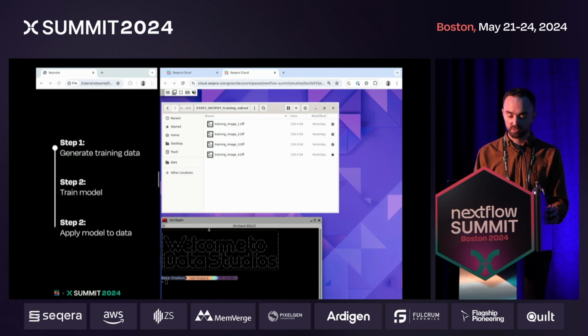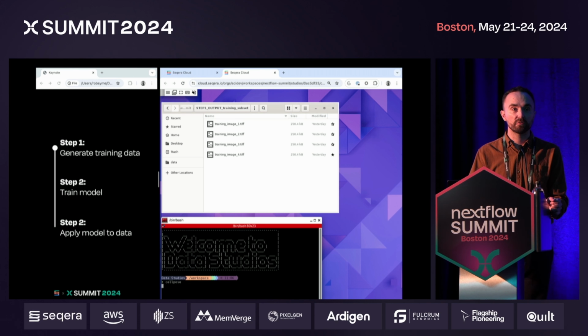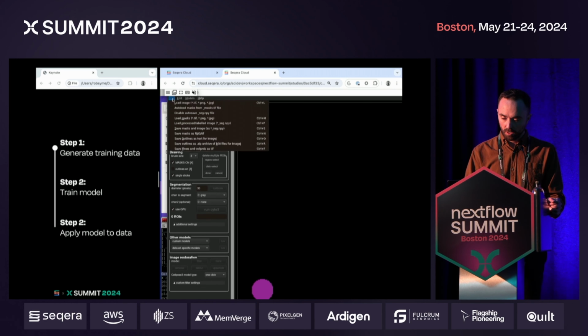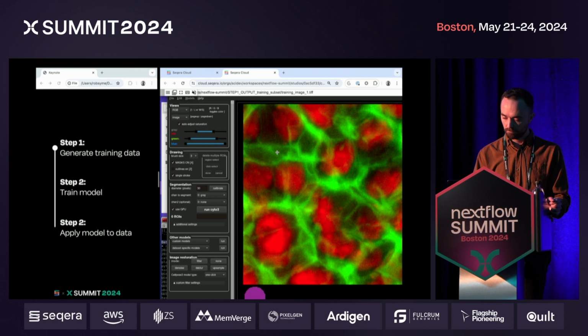I can open up these images. I could view them with the image viewer, but actually let's just load up CellPose, which is what I'm going to use to do the manual training. I'm going to load up an image. Under data, we have our bucket, as if it was a local file system. Great. Here I have our image.